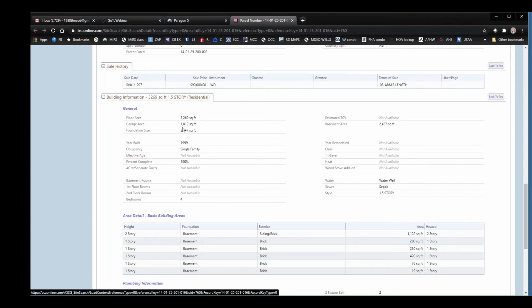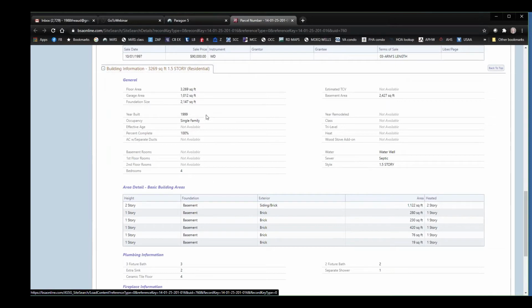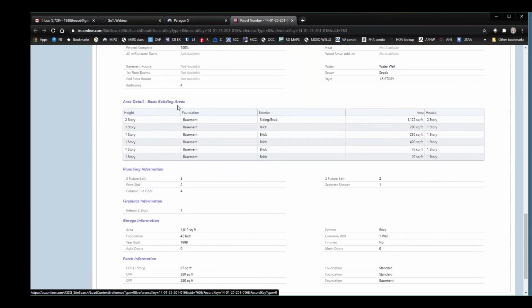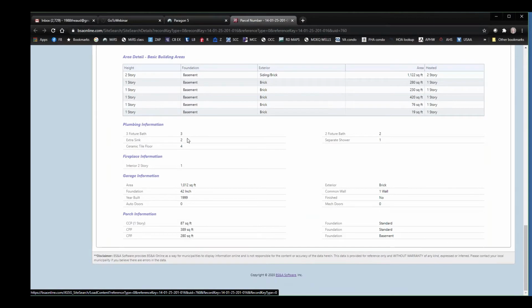It shows you that the garage area is over 1,000 square feet. That's a really large garage. And again, the foundation size. Notice the basement and the foundation size are the same, which usually means it's a full basement. There's not an additional crawl or anything else anywhere else. Year built, single family, 100% complete. It has a well water, a septic system, and it's considered a 1.5-story style home. It also gives you some additional building information, some additional plumbing information, fireplace, garage information, and the porch information.